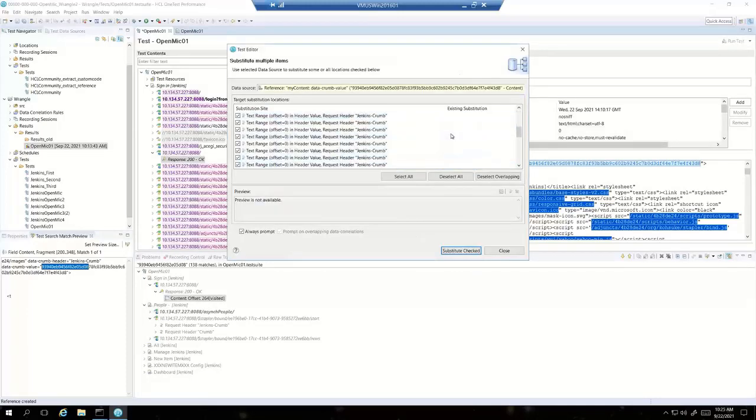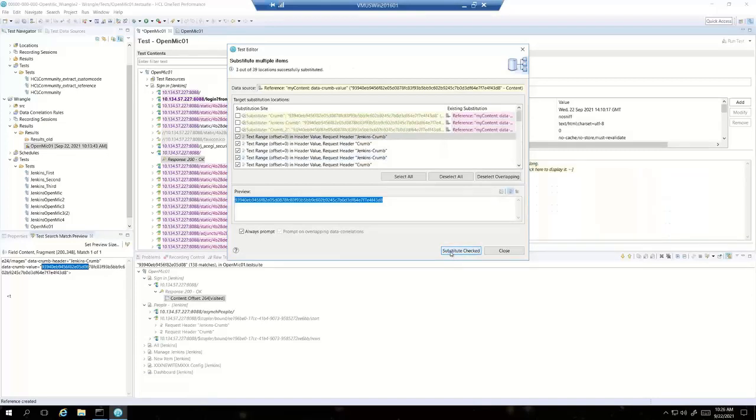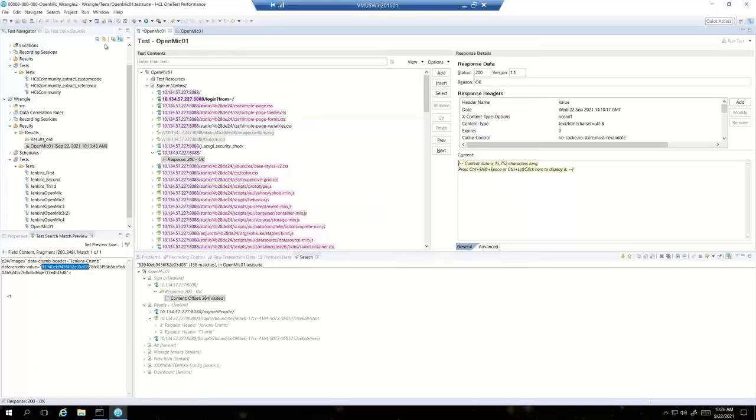And whoa, there's 29 places that need a substitute. So if I do this, my clicking finger is going to be tired. So you can just unclick that one and boom. There you go. Now let's save the test.